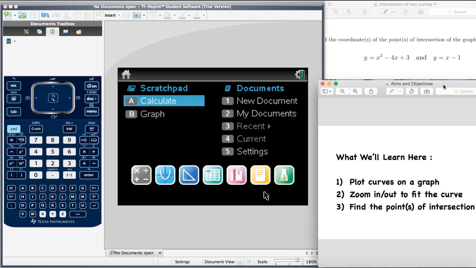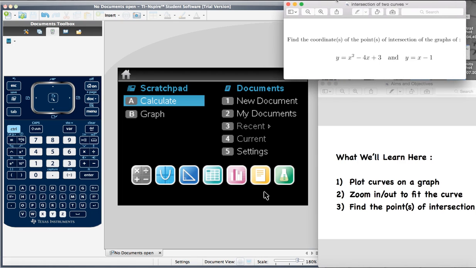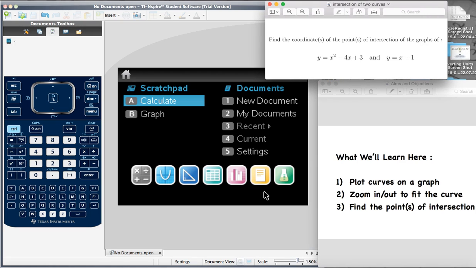And last but not least, we'll also learn how to find the point or points of intersection of the two curves. And to do this, we're going to use these two functions. So you may want to make a note of these. We're going to find the coordinates of the points of intersection of the graphs y is equal to x squared minus 4x plus 3, as well as y is equal to x minus 1.